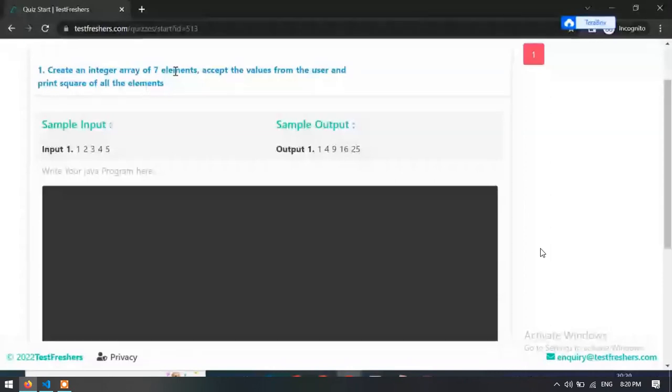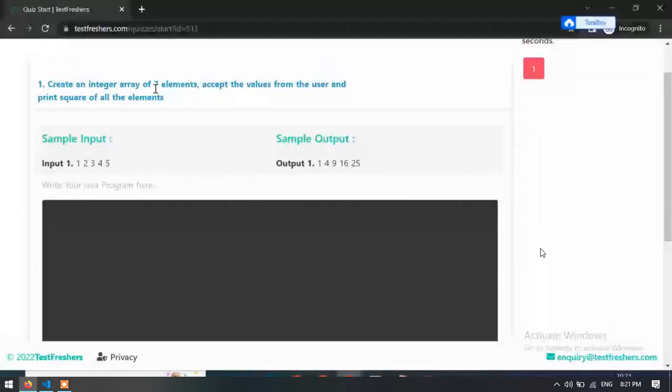Forget the sample. That is just showing how the output should look. If input is like this, how output should be, it is showing. That's all. See, if input is 1, output is 1. 2, 2 square is 4. 3, 3 square is 9. 4, 4 square is 16. 5, 5 square is 25. It's just showing you a sample, but the given question is for 7 elements. So do it for 7.